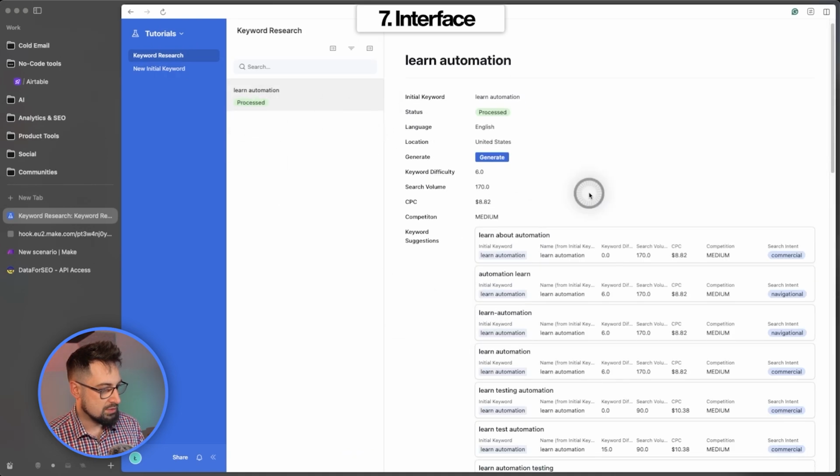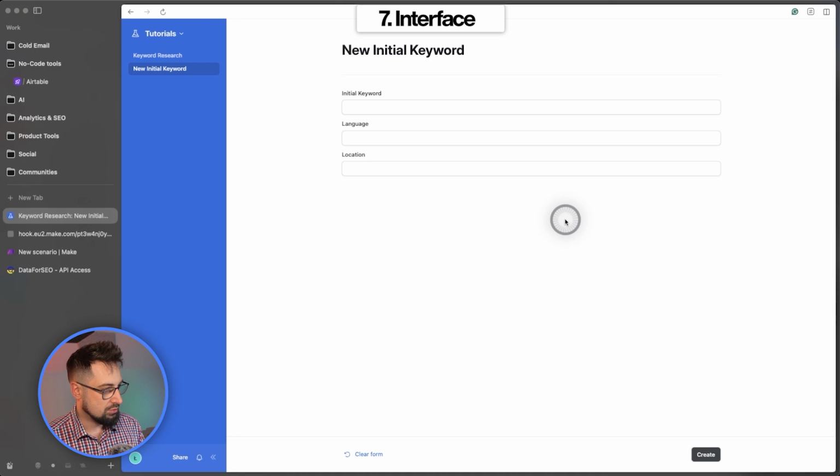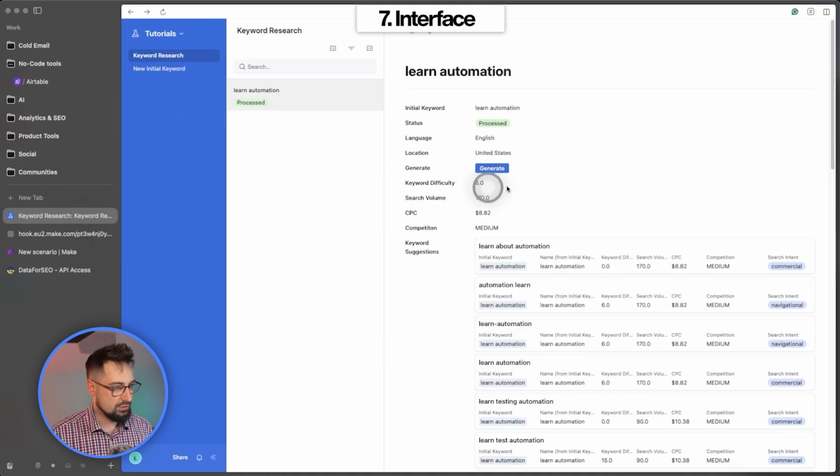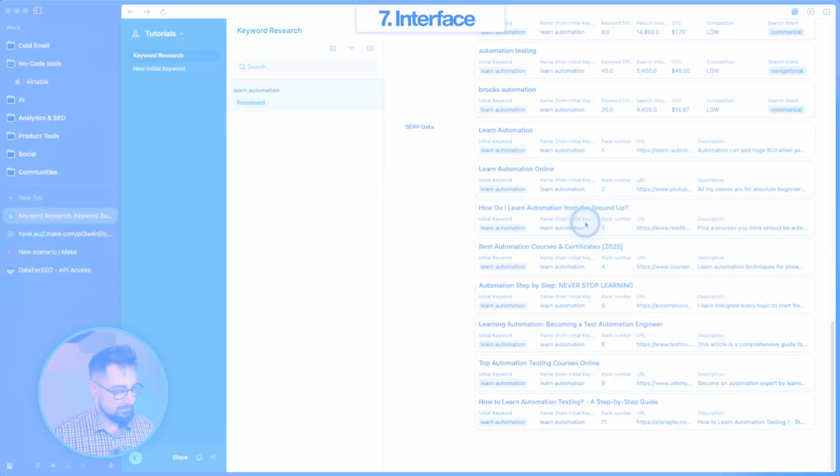And yeah, you can see research results. You can create new initial keywords, and from the database, you can generate on any initial keyword to get all the information from the DataForSEO database. So let's zoom out and see how everything ties together.